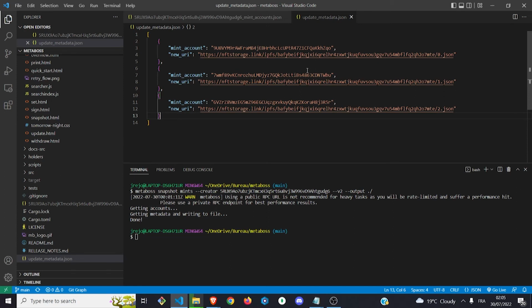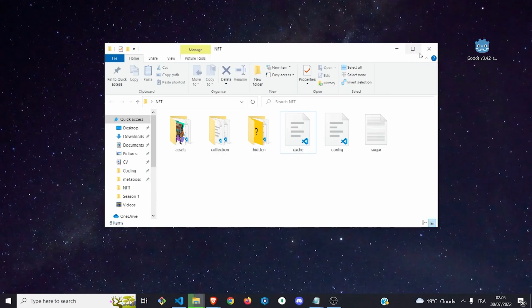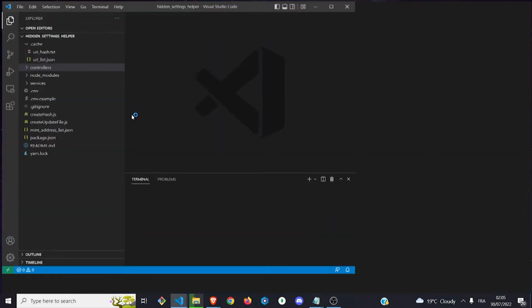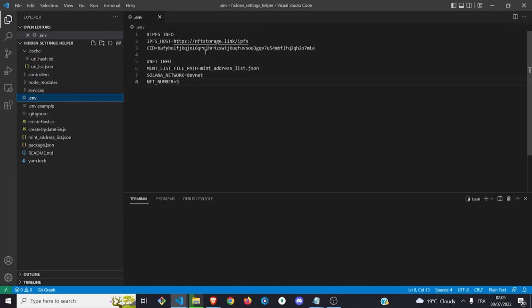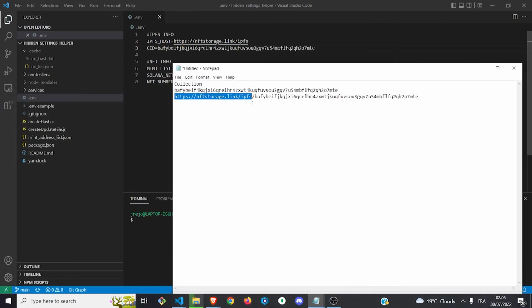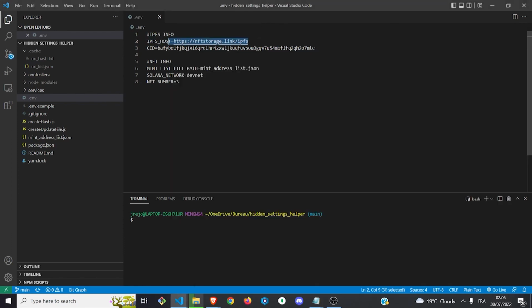So now that we've done it manually, let's have a look at the script to do it programmatically. So we just want to save the CID. So let's go back to the script in the hidden settings helper. And for this, in the .env file, we would update here the CID. So I had it in a notepad written, so I'll just copy that. And then the gateway, that is this first part with the IPFS, but without the slash, as this part here.